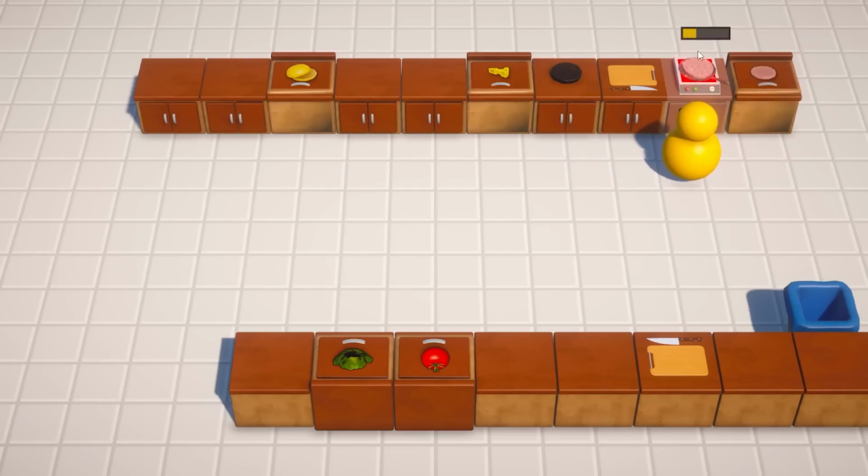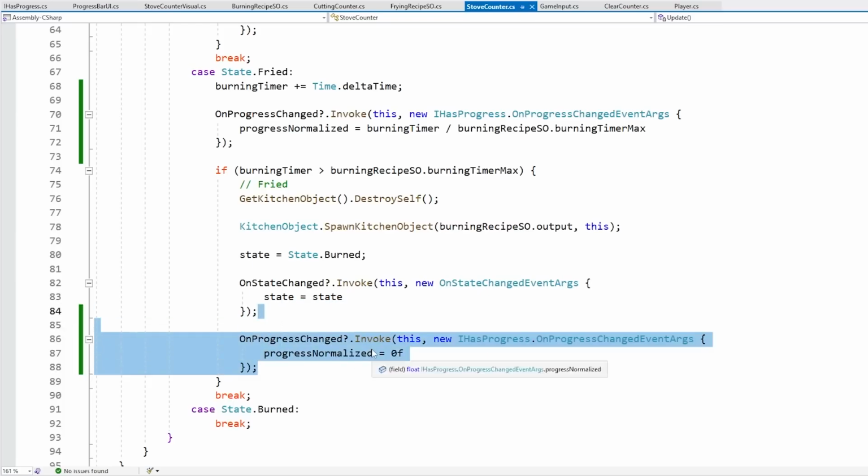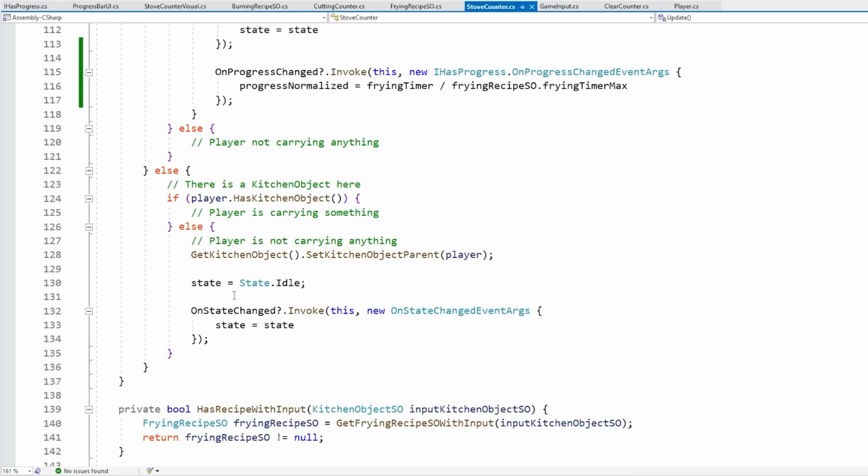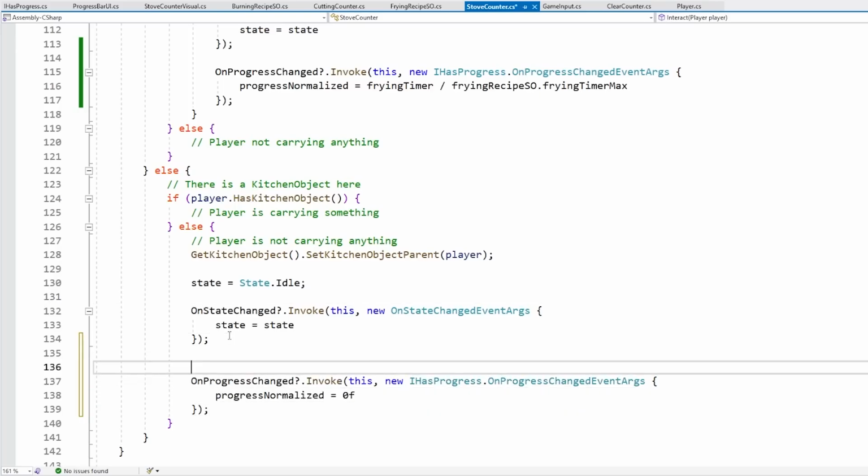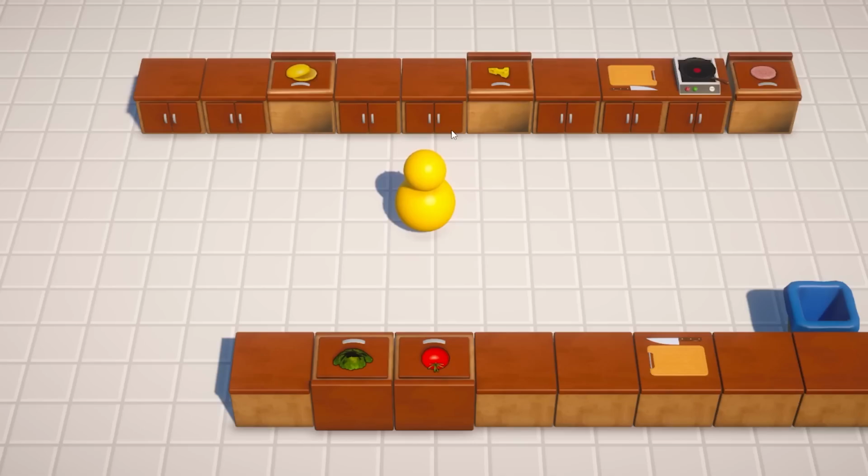Alright, awesome. And if I pick up something, actually this was the one event that we forgot, so let's fix that. So let's just copy the one where we set the progress normalized to 0. And over here, if the player picks up something, let's set the progress back into 0. So here we are, let's pick up some meat, drop it on there. Okay, let's wait for it to be cooked. Okay, it's cooked. Now before it burns, pick it up, and there you go, the bar is gone.